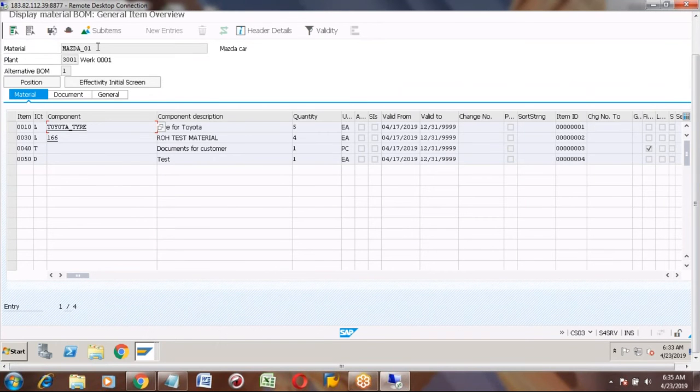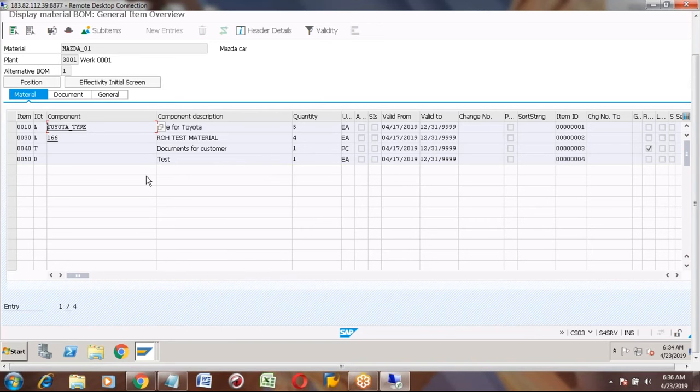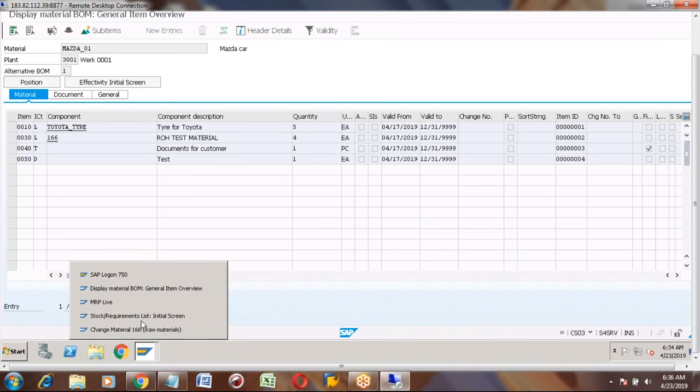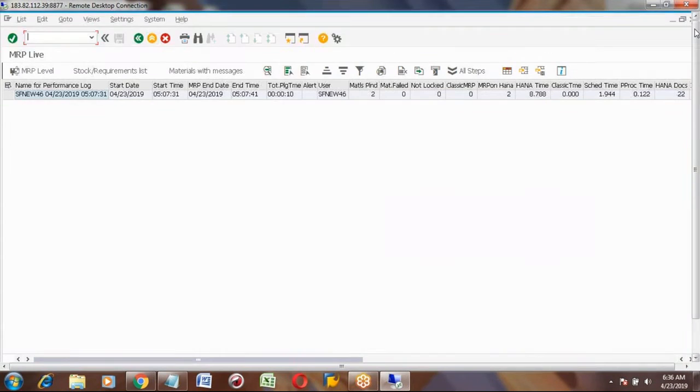So your Mazda is FG material, okay? And your Toyota tire is the raw material. Okay. Yeah, this is very amazing. The car is Mazda and the tire is from Toyota. No, I did not make it. It's okay, no problem. The more important thing is to create the purchase requisition. Yeah. Thank God I did not put a tractor tire over there.